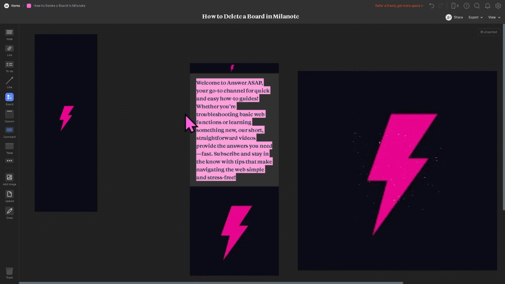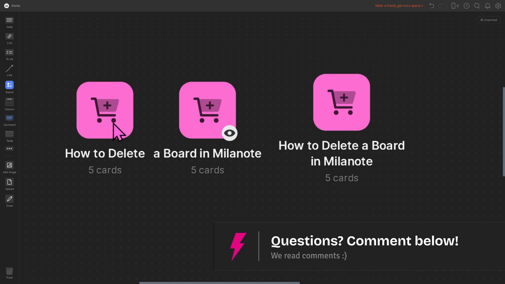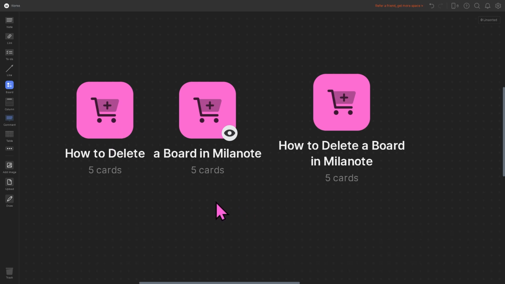Now, first of all, once you are logged into your account, navigate to the board you want to remove. So in my case, I wanted to delete this specific board, and make sure you are on the home dashboard so you can see all the boards at a glance. So I have 3 boards right now, and I wanted to delete the other 2, which is going to be these 2 boards.